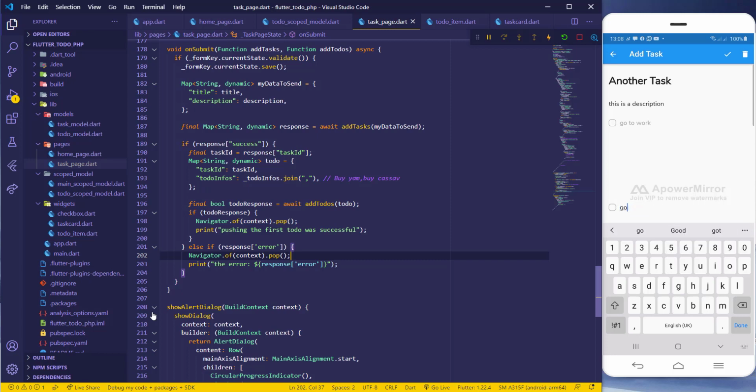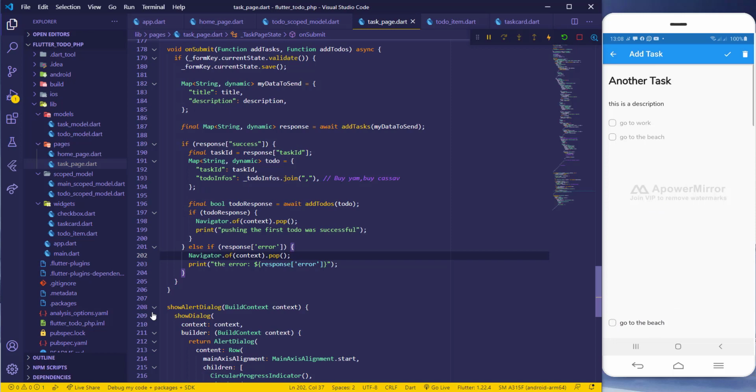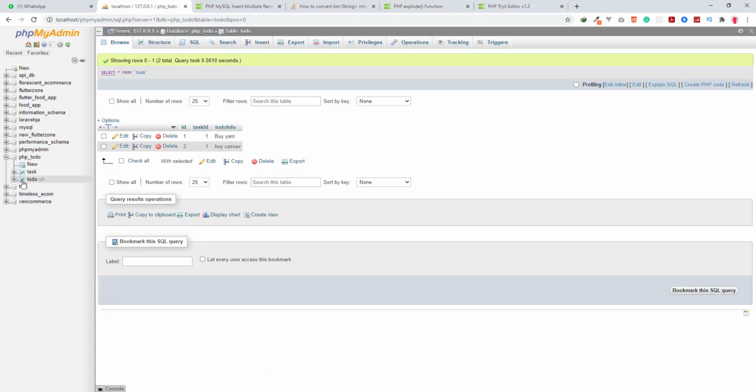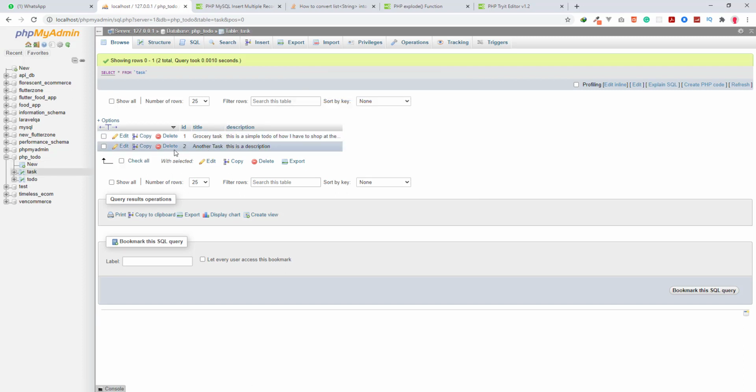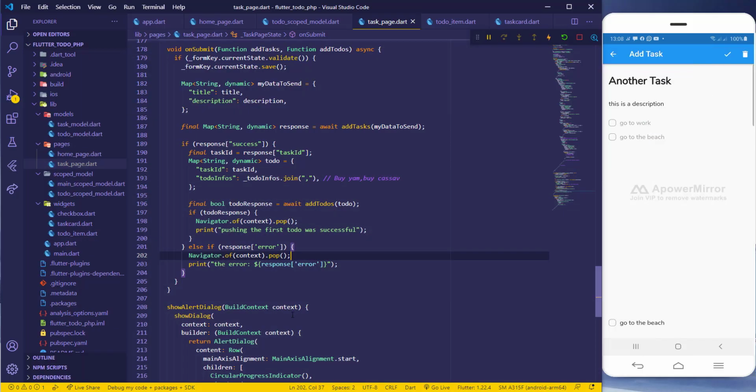And then go to the beach, something like this. And then I click, and now I want to press the check button there. I click on it, and it loads. We don't get any message here. Okay, there is something that we will do. And then when I go to this side and click on the to-do, I can see go to work and then go to the beach, and I have this tax ID 2 here, which is referring to this tax. Okay, so now everything is working, and you're able to push multiple items in the list.